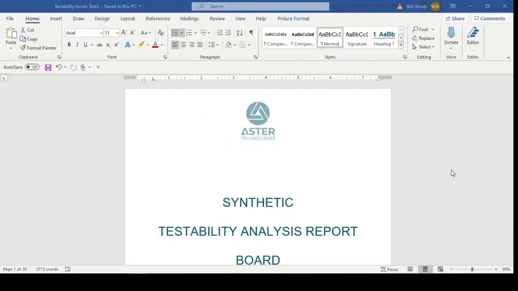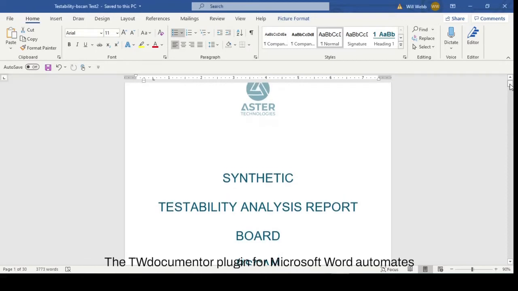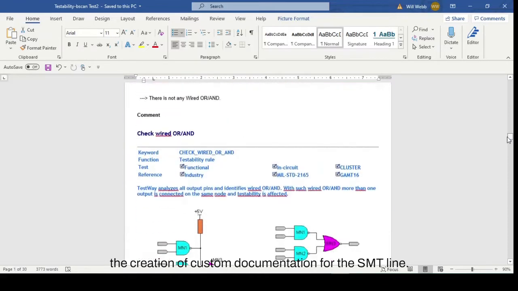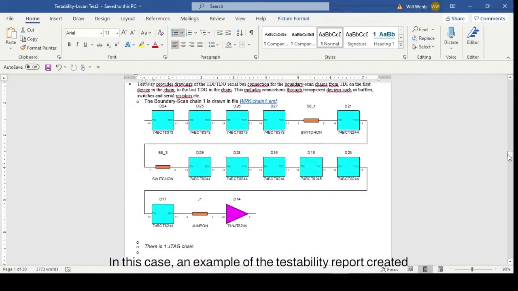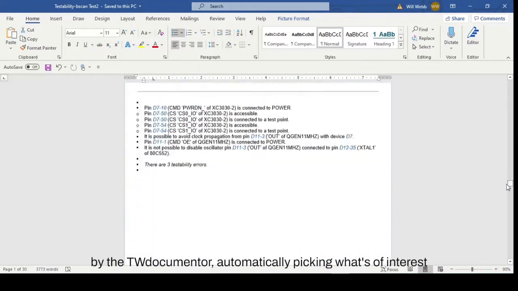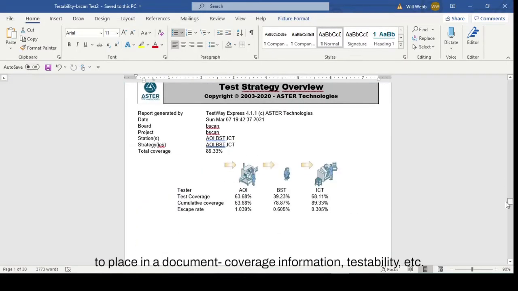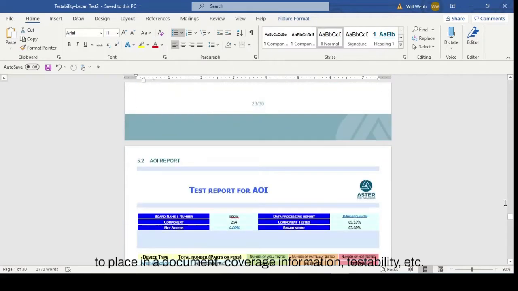The TW Documenter plugin for Microsoft Word automates the creation of custom documentation for the SMT line. In this case, an example of the testability report created by the TW Documenter, automatically picking what's of interest to place in a document: coverage information, testability, etc.